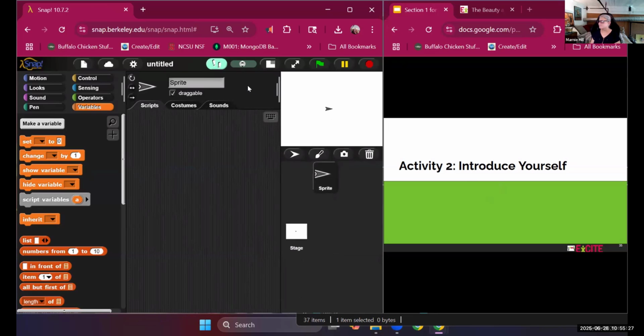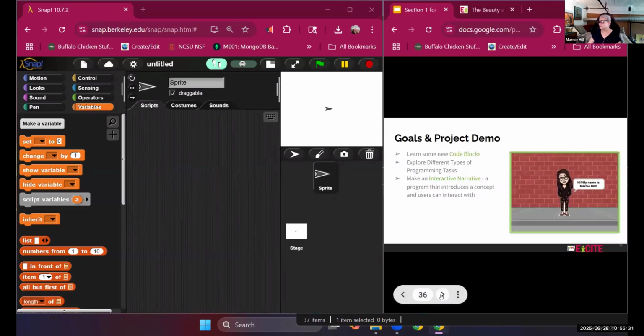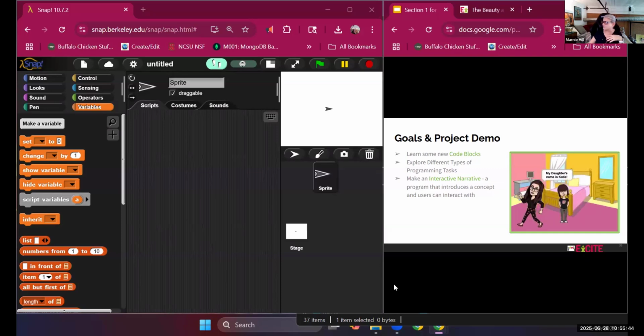You ready? Introduce yourself. So this is me when I had my hair all one color. Now it's two of those colors or a bunch of colors because I'm letting it grow out. And that's my child.